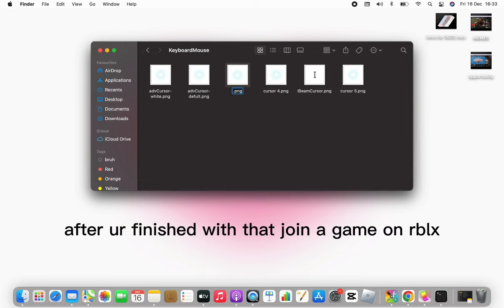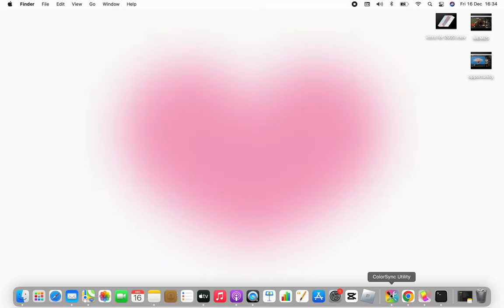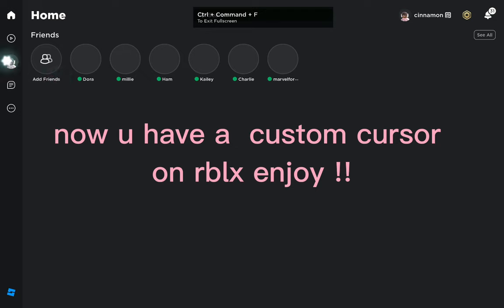After you're finished with that, join a game on ROBLOX. Now you have a custom cursor on ROBLOX.